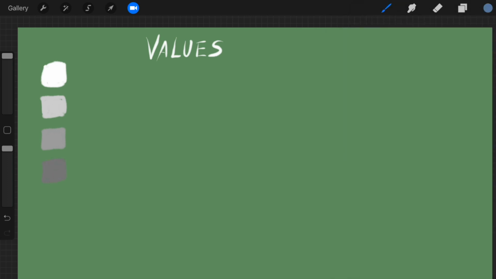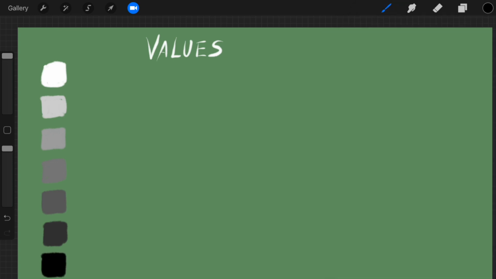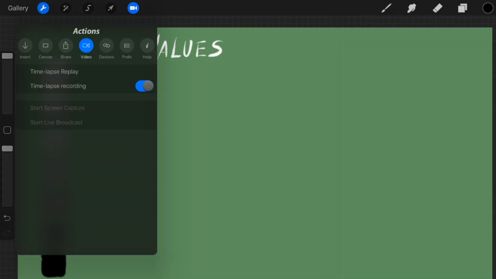And what I always like to use is the 7 steps of values. And if you use the 7 steps, you can draw almost anything. So number 1 is white, and then you have the gradient. And I'm using the classical color picker.